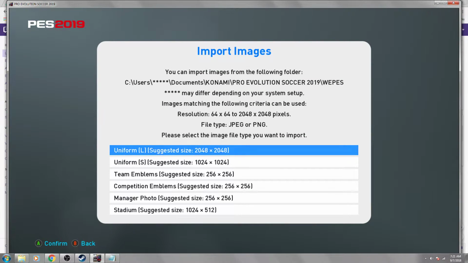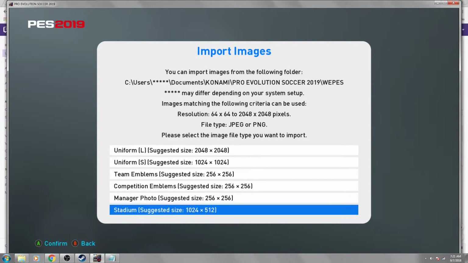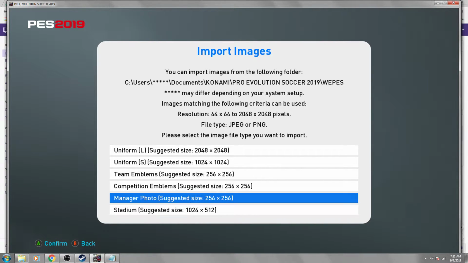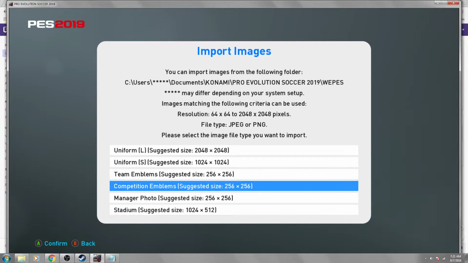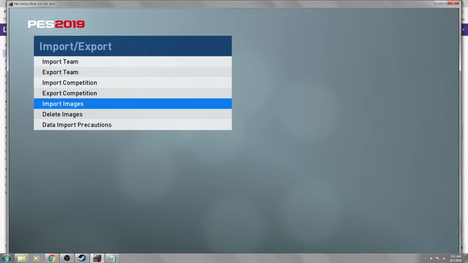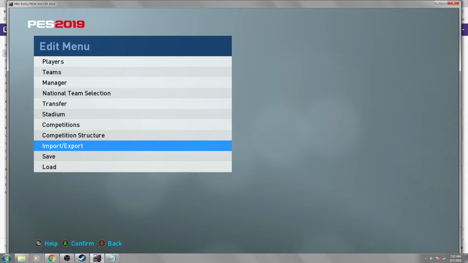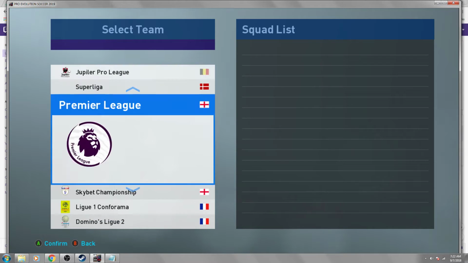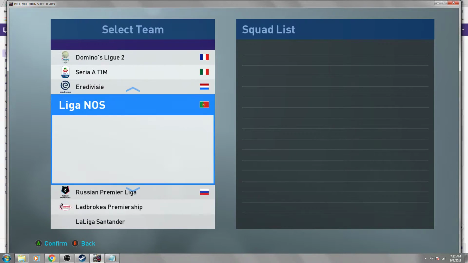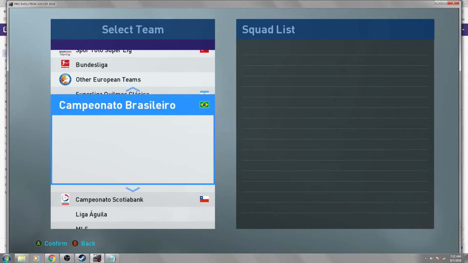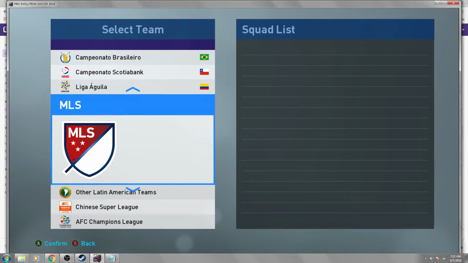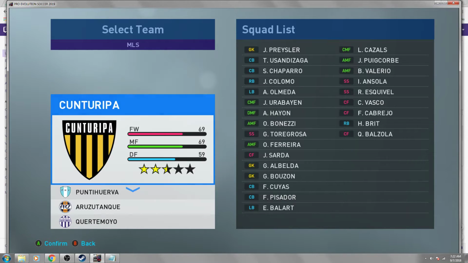Do the same thing for your uniforms. If you want to import a stadium picture, I have a stadium picture. You import it there, manage your photo. That's all you'll need for a team. You can do competition emblems as well, as you saw. That's how you'll do it. It's really easy. You can do multiple files at once. So if you do a whole league, say I tried to import all of the MLS leagues, I could import all the jerseys at once, which is really nice. Or all the kits at once, I mean.